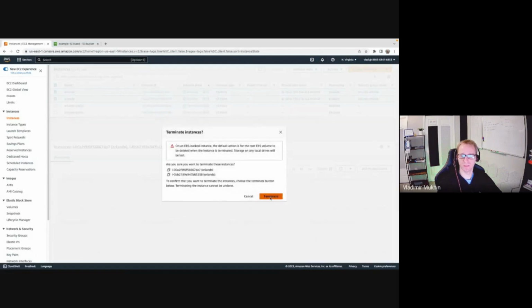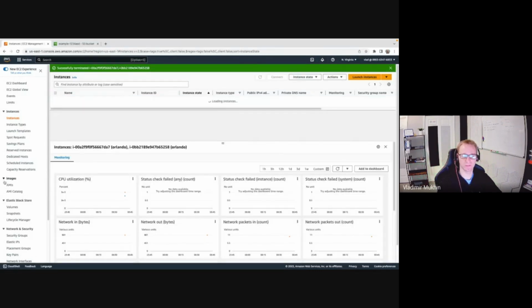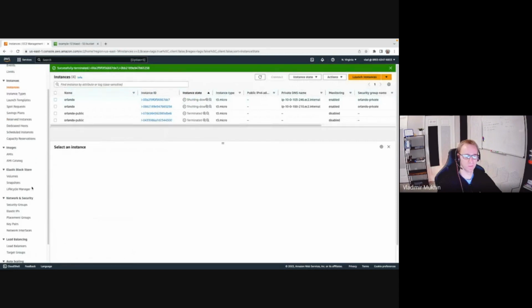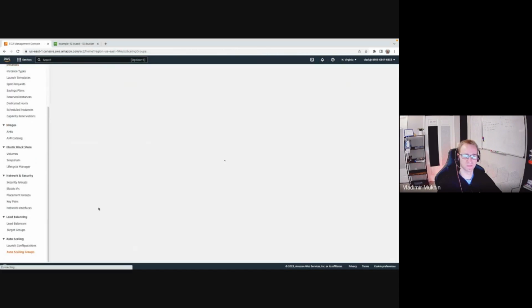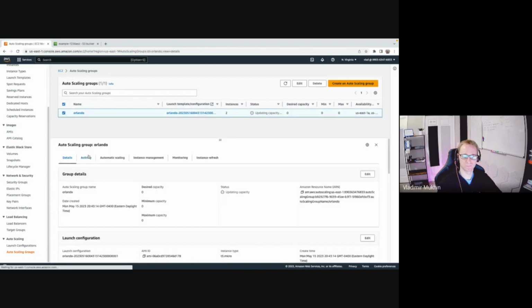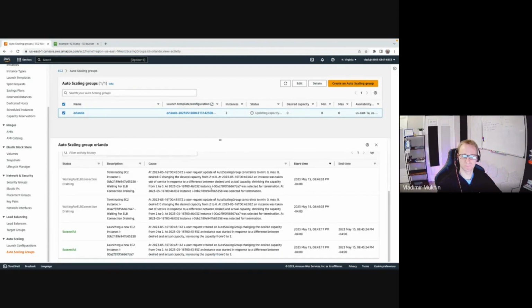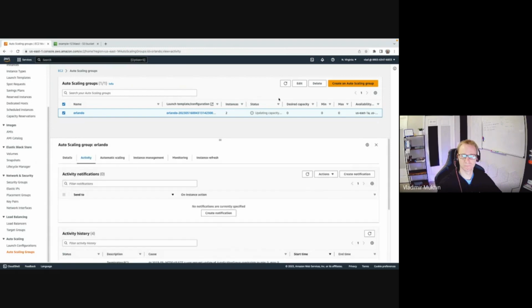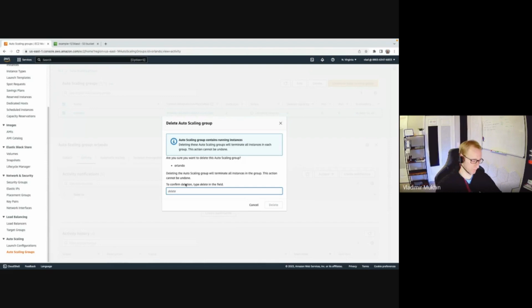And I'll help autoscaling to destroy everything faster by manually terminating instances, and maybe even this autoscaling group as well.